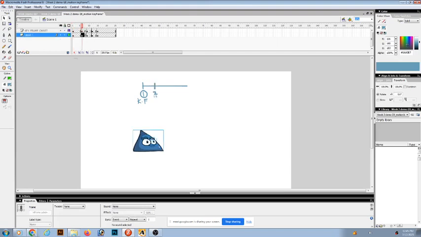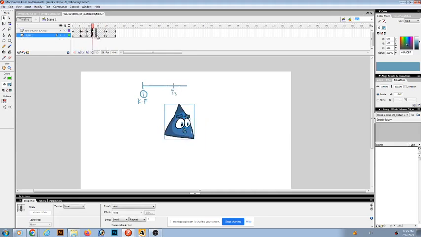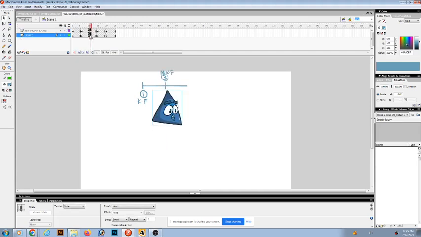So from here I can extend more. Let's just say I'm going to extend the frames over here. I'm going to extend these frames over here first. I want to extend these frames around 10 frames there, so that he jumped there, right?